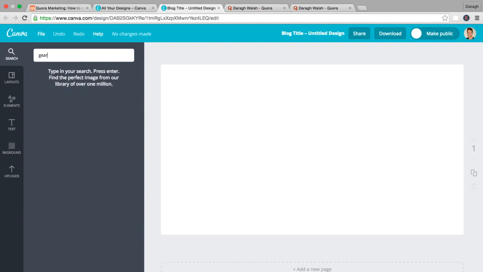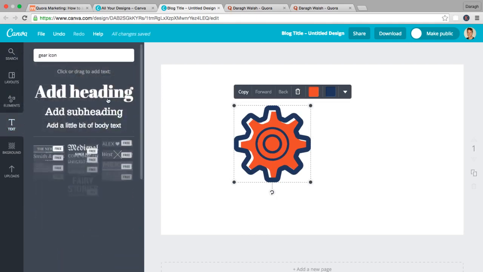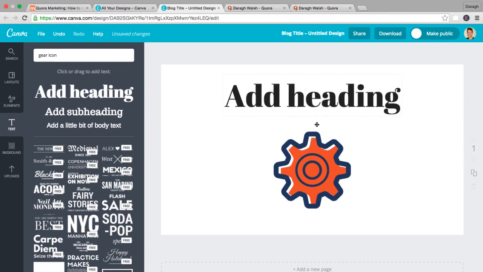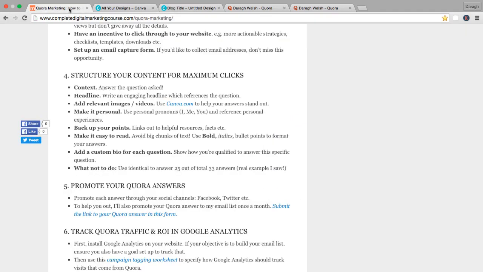I searched for gear icon, and you can see I just dragged that in. Then you can add in some text. You can just drag that in, and essentially this is a really great tool for just making images, and it's perfect for really your questions on Quora.